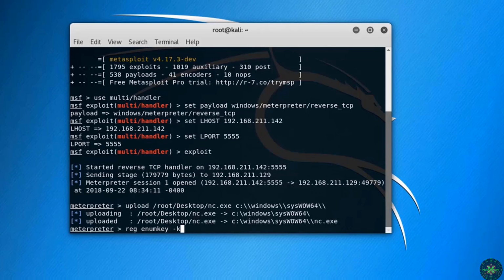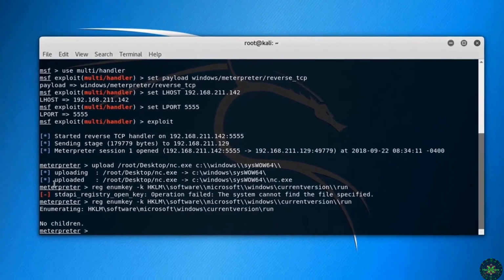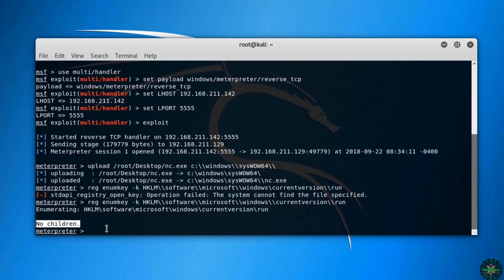Okay, so -k for a key, and write this registry entry: HKLM, software, Microsoft, Windows, current version, and here we go. There are no entries in this key.